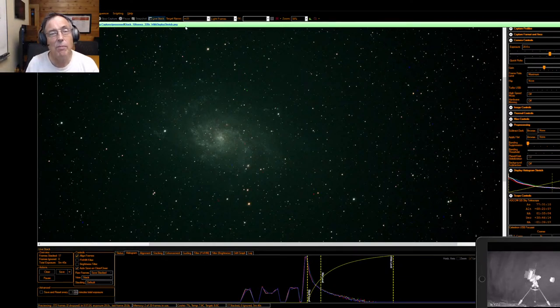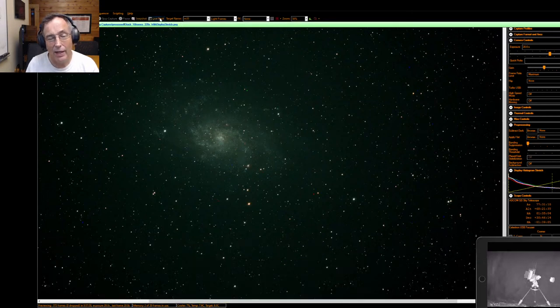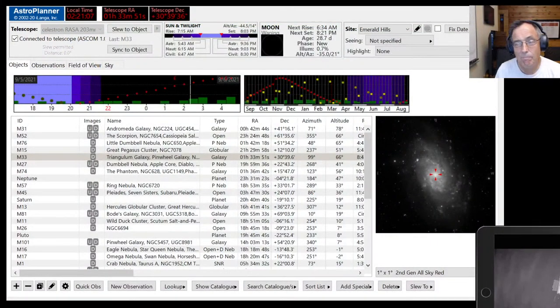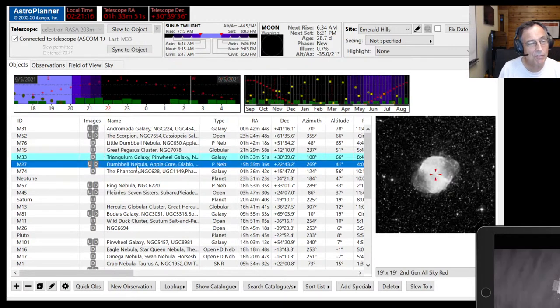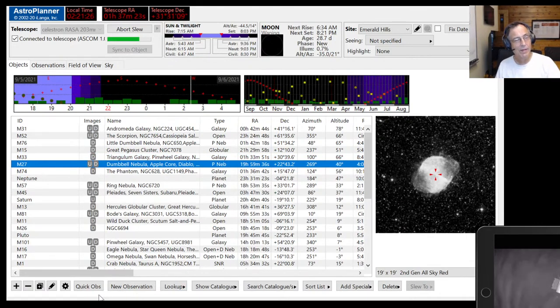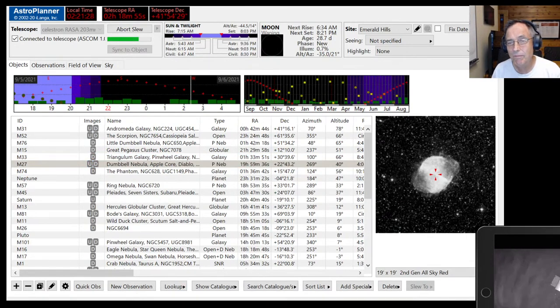All right, so let's stop our live stack and go back to our targeting software. And the next thing is, you know how we looked at the little dumbbell a while ago? That was M76. Now we're going to look at the regular normal dumbbell. It's the M27. So let's slew there. Slewing to coordinates. M27.